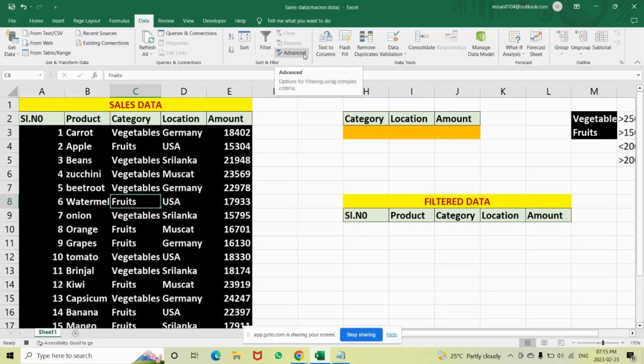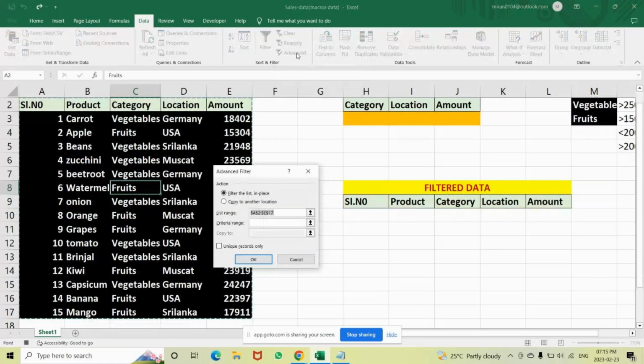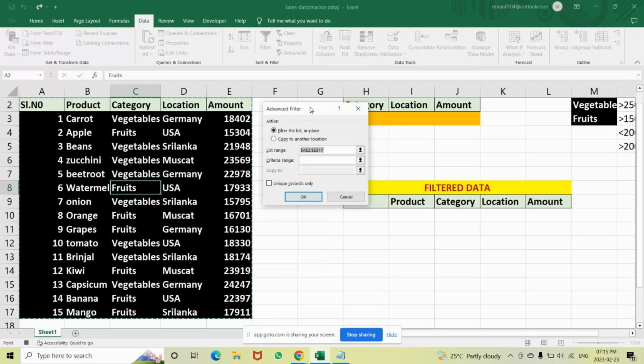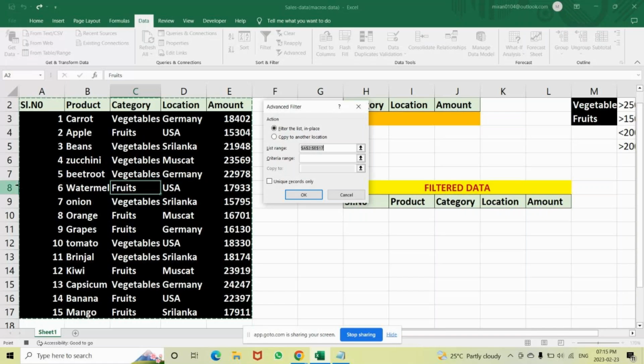So I'm going for this advanced. See, in the data tab itself, under filters, you have an option called filters. Click on this filters. As soon as you select this, you can see your data has been selected. Can you see here? The data is moving here, right?